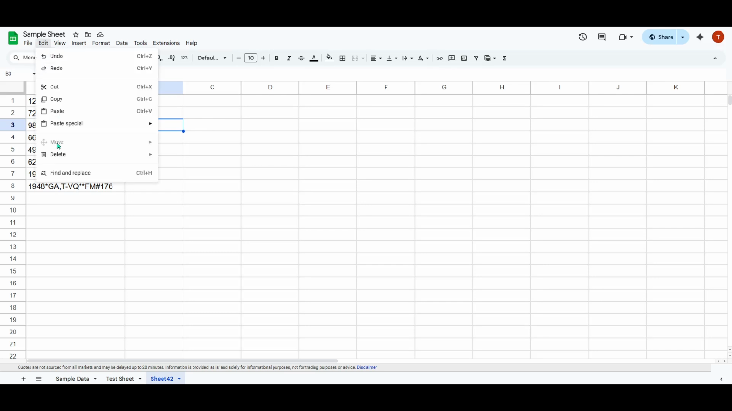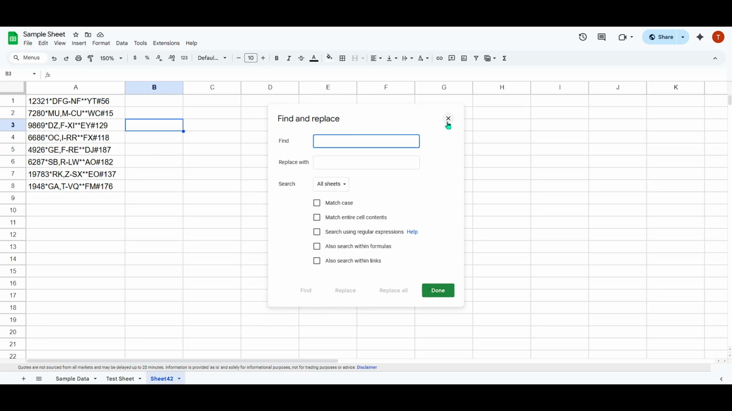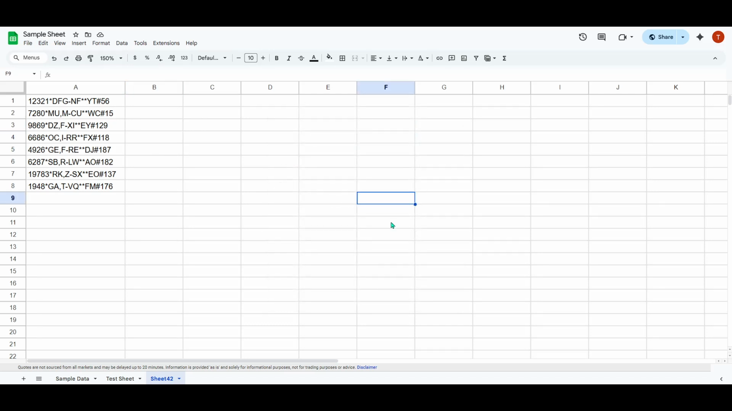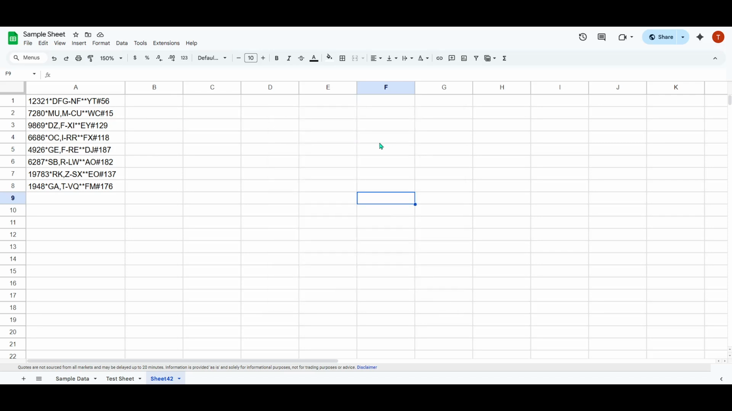Alternatively, there's a quicker way if you prefer using keyboard shortcuts. Just press Ctrl and H simultaneously. This shortcut provides instant access to the tool, speeding up your process considerably. With the Find and Replace window open, the next step is to specify what you're looking for.